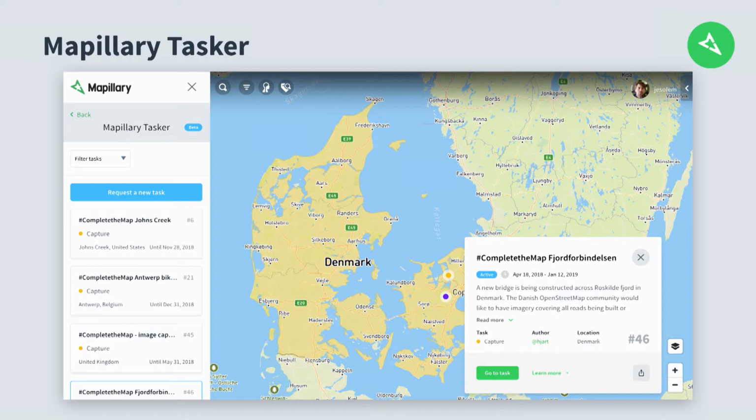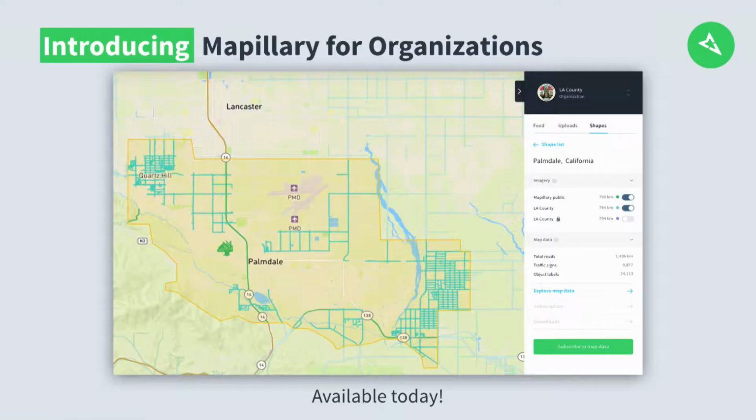So there is a tasking system where you can go in and say, we have demand here. We need images in this part of town because there's going to be a construction project. Or we need to do inventory of our signage in this part of town next month. Can you please help us take some images? So this is what we have today.